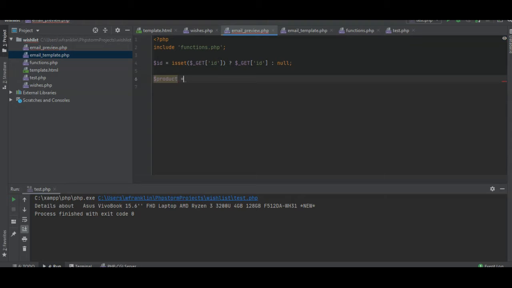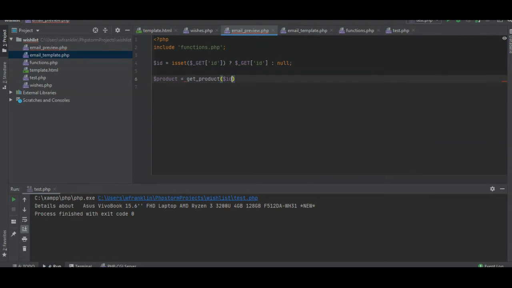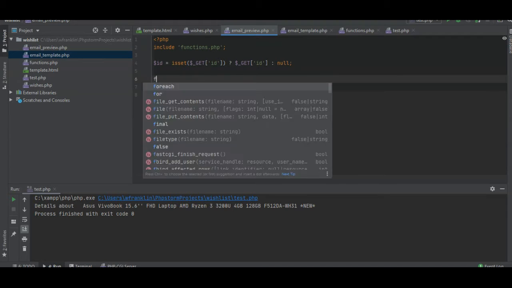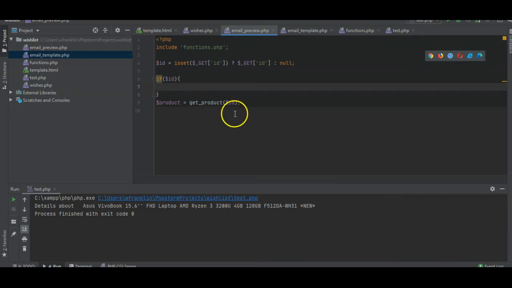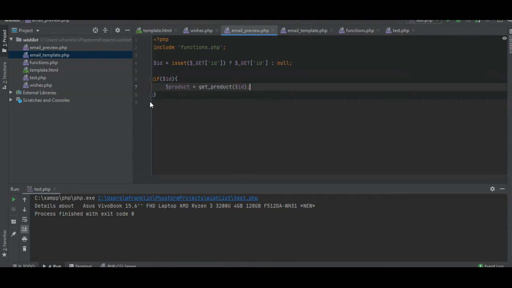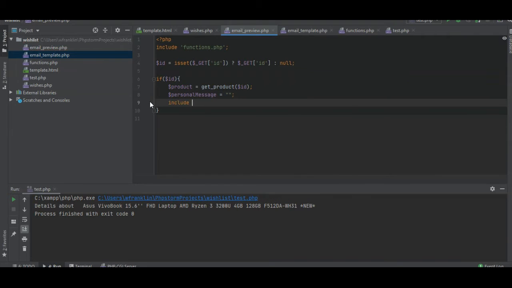Product is equal to get product. Pass in the ID. We ideally should check if the ID exists. And we're going to set the personal message to nothing, but we could change this. And we're going to include the email template. Alright, so let's see how that looks now.